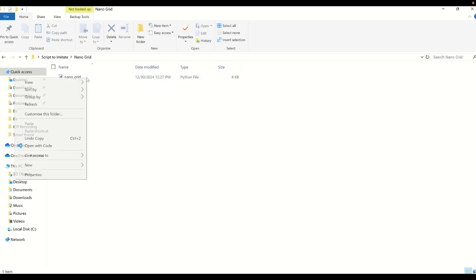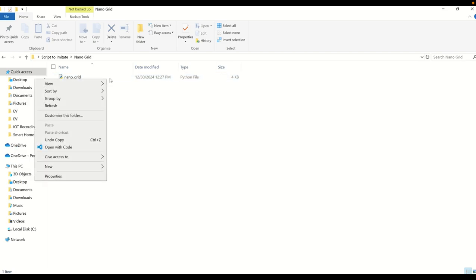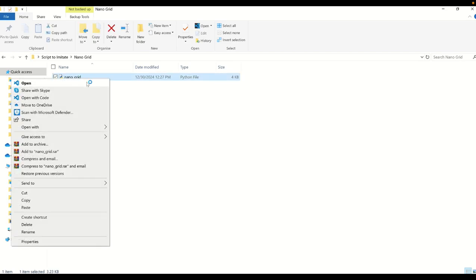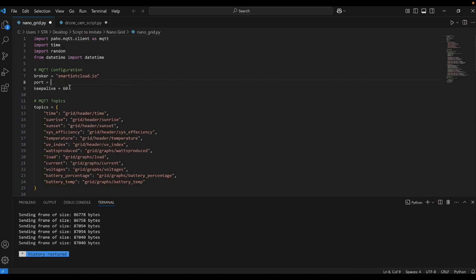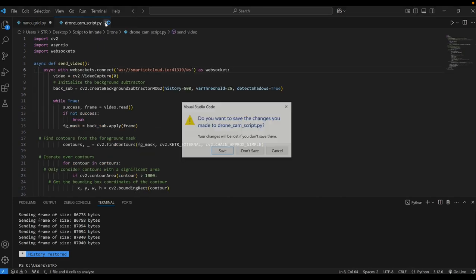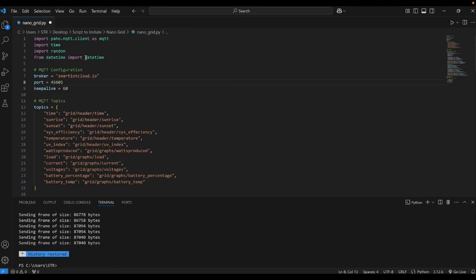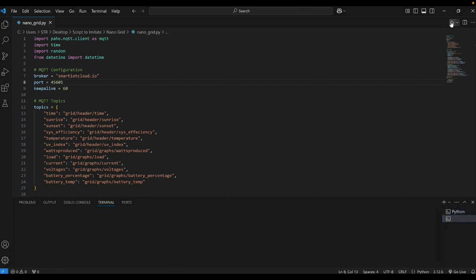Here we go. Click on this one. This is our pre-written code, which I'll provide you, by the way. Open this, and here we go. Here we need to change the port number. Okay, so what is the port number? Yeah, here we go. I'll copy it. So here we go. This is the drone one. Save it. And okay, there's just the port number you need to change for MQTT.